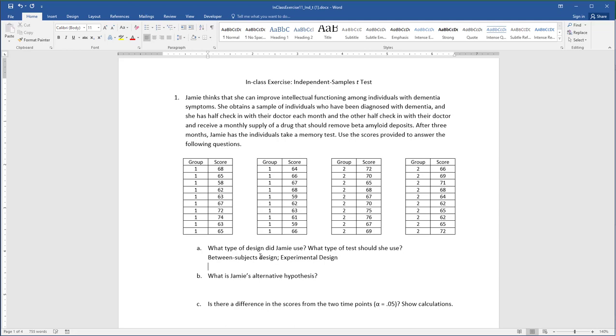So what type of test should she use? Well, it's useful that I put the name right up here, but never assume, right? Sometimes those things are not exactly as they seem. But in this case, in fact, we are going to use the independent samples t-test because we want to make a comparison between two samples that are relatively independent of each other.